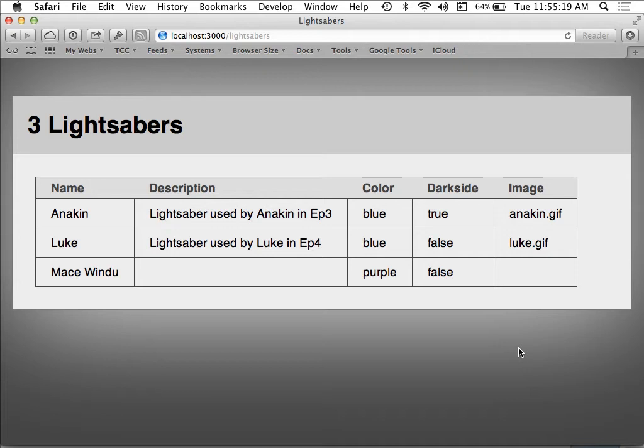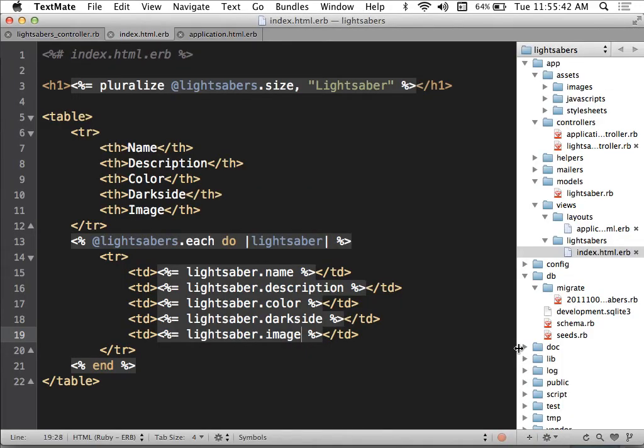Right. What else could we do to this? How about the image? Instead of showing the name of an image, which is kind of, yeah, okay, who cares? What if we show the image itself? We know that there are images out there under the assets directory. What if I wanted to actually show the image? Well, I've got the name of the image stored as the image attribute of a lightsaber. I could use the image tag helper, right? Couldn't I just say image_tag lightsaber.image?